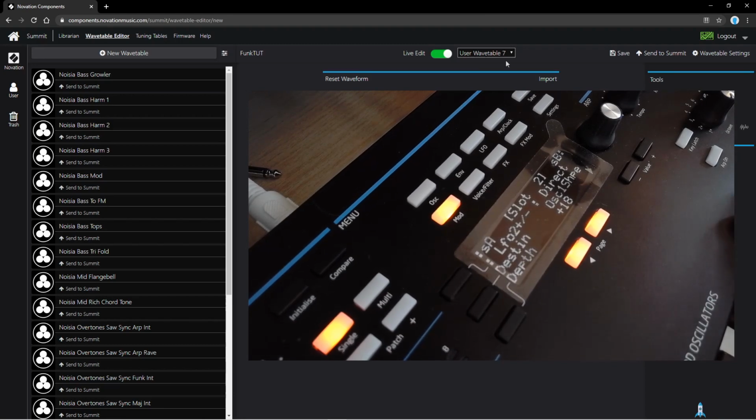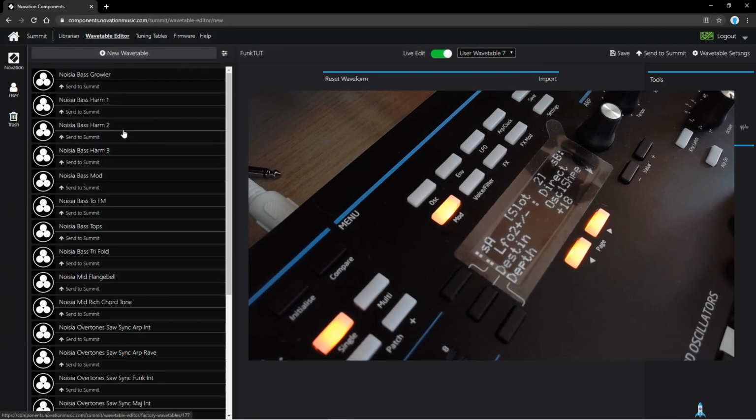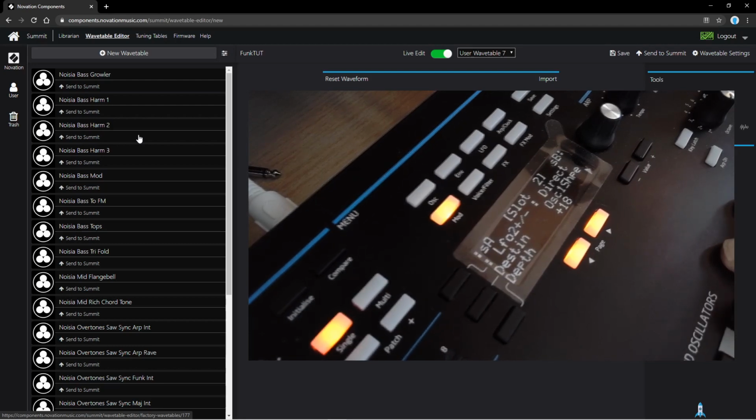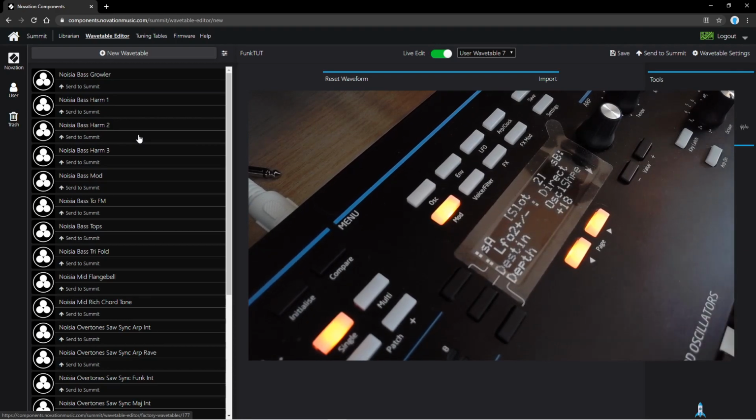Well, for some waveforms, it works better than others. Let's try a different waveform. Let's import just another wavetable. That's a little bit more appropriate right there. Doesn't sound like it's reversing itself.